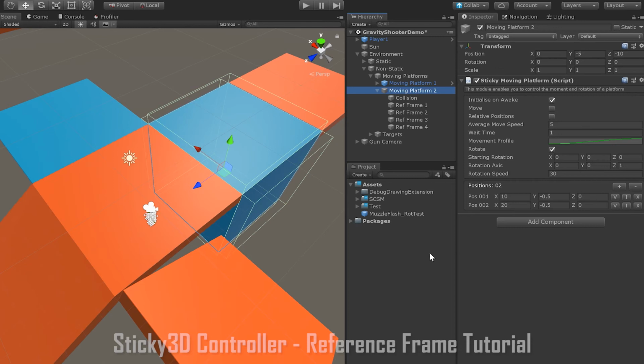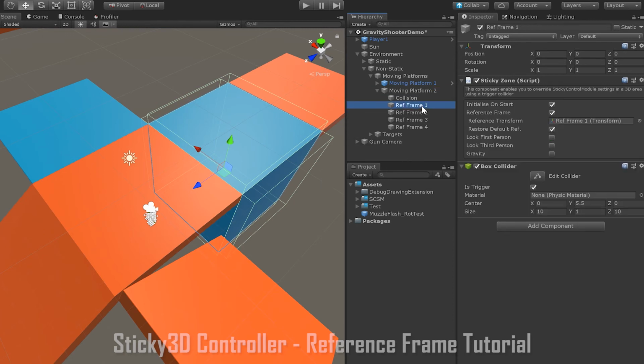A sticky zone is basically a trigger to enter a reference frame. I've created 4 on this box, 1 on each side. Let's take a look at the first one. The typical sticky zone setup is what I have here. You have an object which has a sticky zone component and a collider with the is trigger option enabled. Whenever a character controller using the manual option enters the trigger, it will switch to using the reference frame specified in the reference transform variable of the sticky zone component.